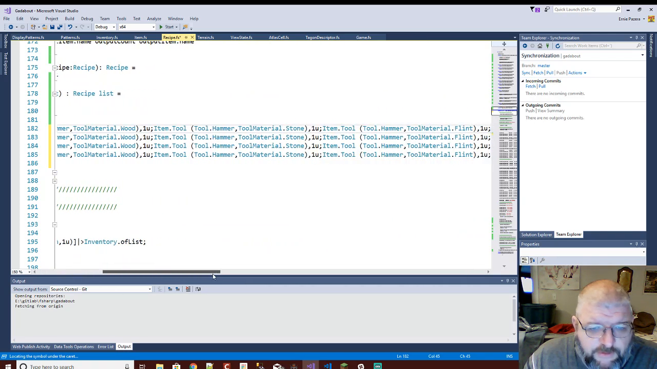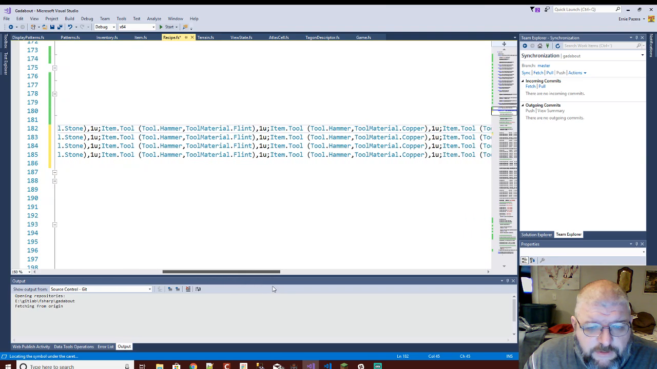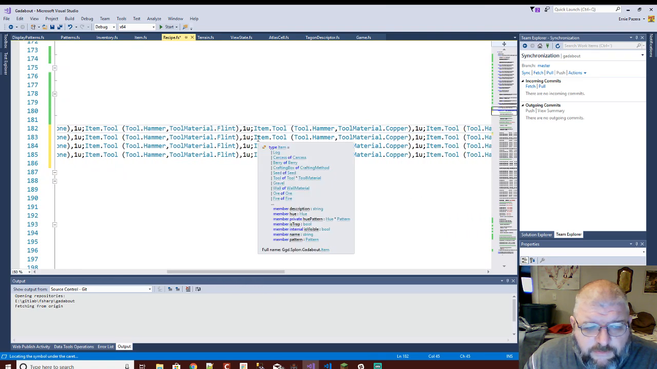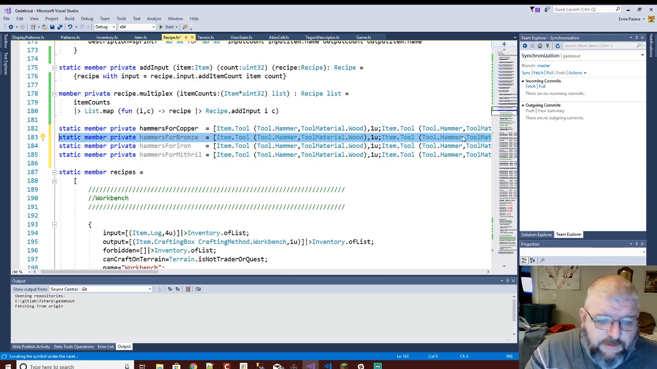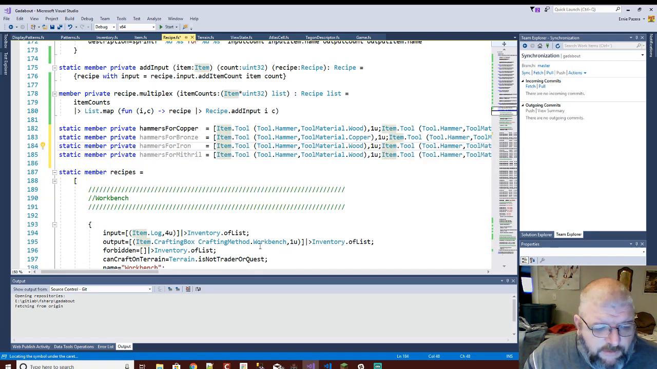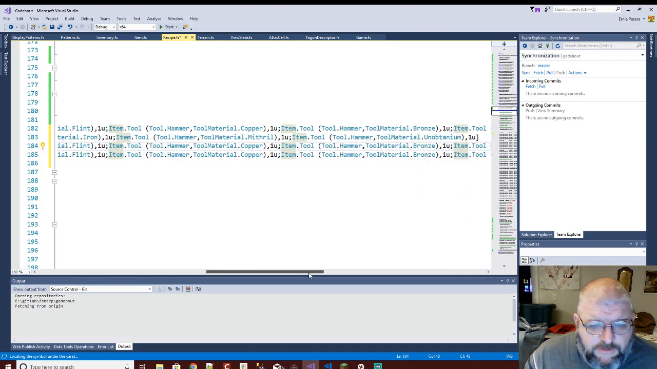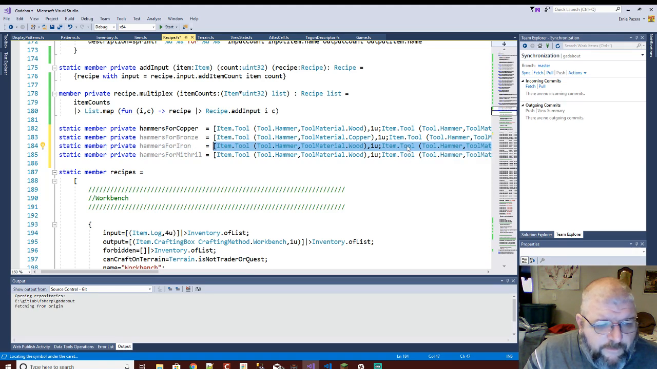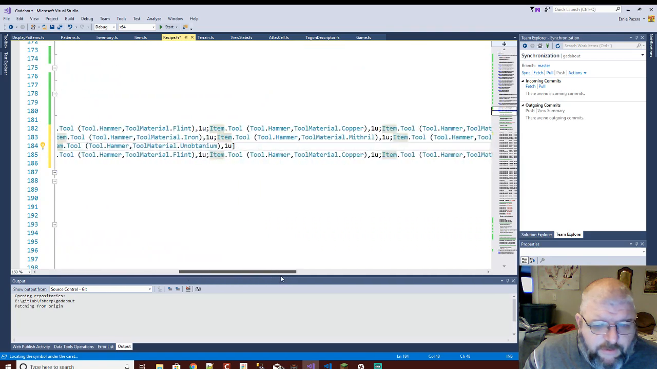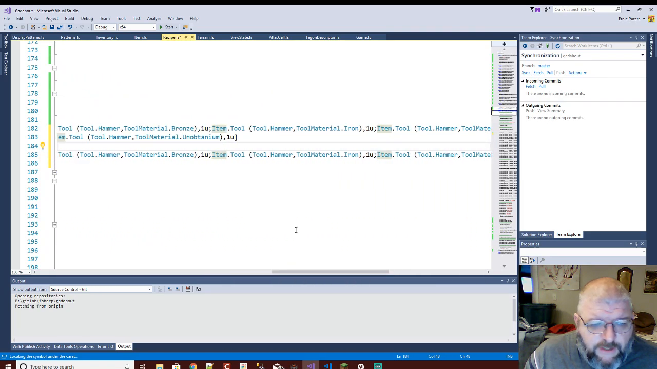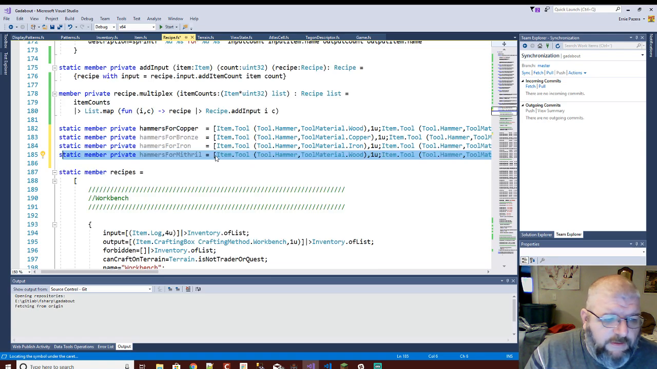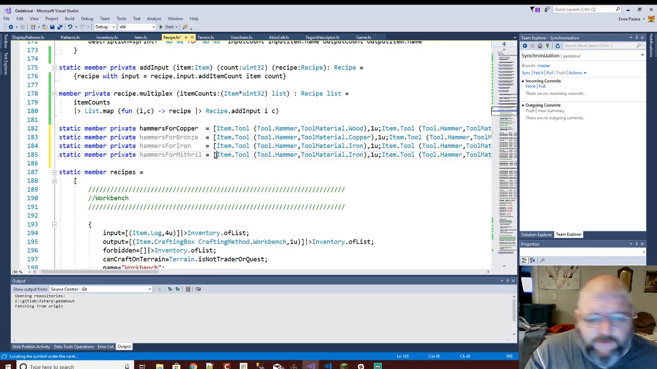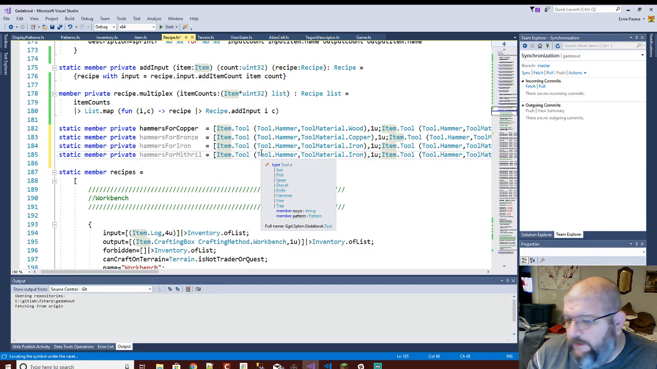So the hammers for copper, you can use anything. The ones past that, so I can use a copper so I can make the tool. And for iron, I can use bronze and beyond. Then for mithril and unobtainium, I have to use iron and above. Because this is how I force a tech tree. Right.